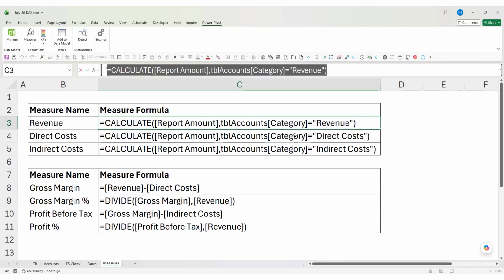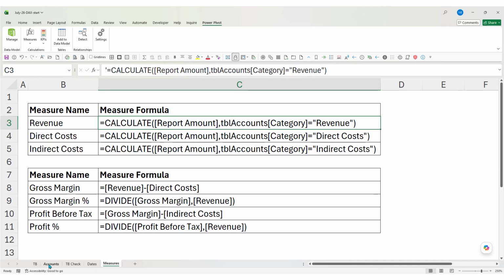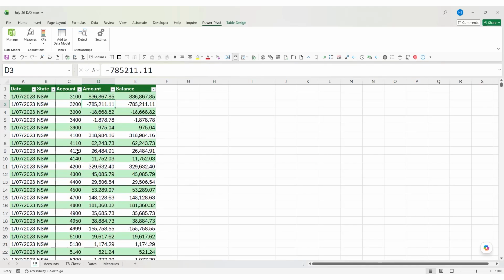So these are the categories from the accounts table. I want to identify revenue, direct costs, and indirect costs. Just to remind you, the trial balance does not have that information. The trial balance just has the account number. So we're going to convert these account numbers into their respective categories, and that's what we're going to use in our report. So let's go create some more formulas.